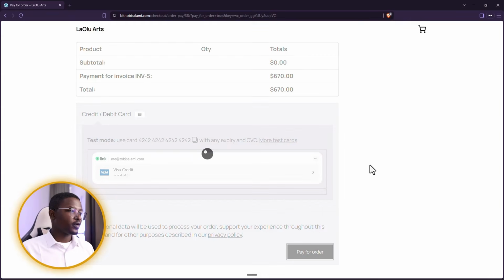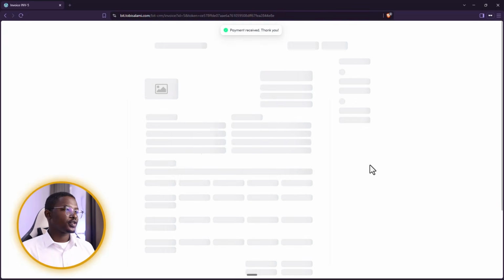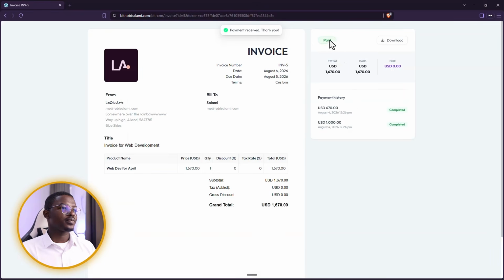We're going to click on pay for order. Let's see what happens. Will it complete the payment and mark the invoice as fully paid? Let's see. And we're just going to wait. Payment received. Awesome. Now you see paid. You can see the payment history right here. This is what the client sees when they're sent a link just like this.